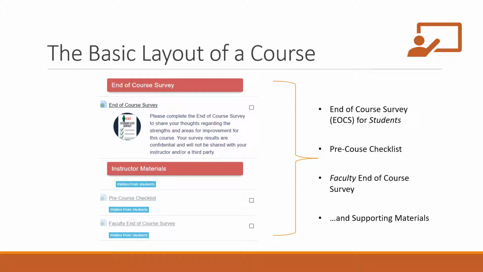Also, we include the faculty end of course survey, also known as FEOCS, and this is the survey we ask of faculty to complete so we can learn about their perspectives on the course, any mistakes they found, or things like that. Please fill it out, it's important.